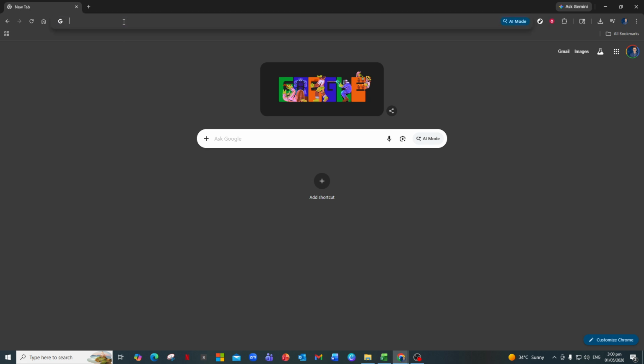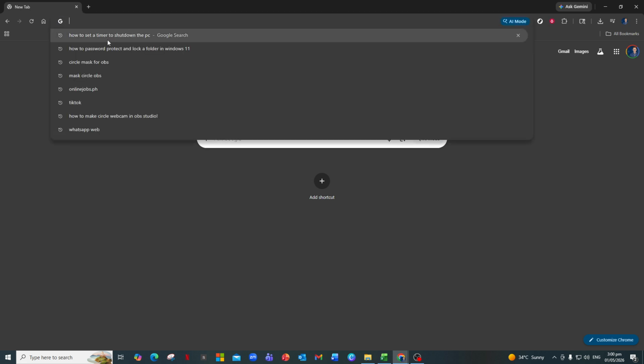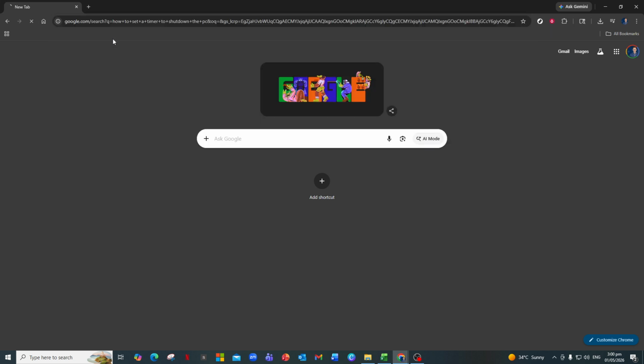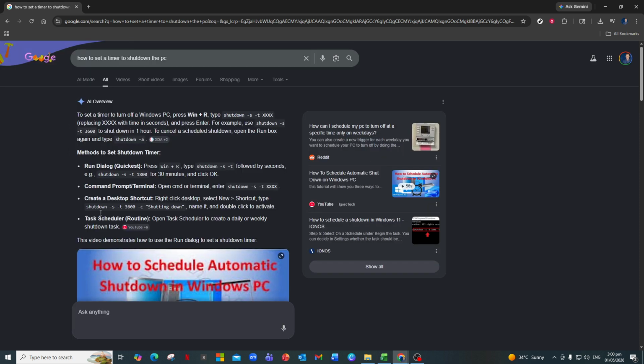In the search bar, type in "How to set a timer to shut down the PC" and press enter. You'll see a list of results, including guides and forum posts. The reason we begin with this search is that it quickly surfaces the basic command we need, and often gives examples you can copy and adapt.